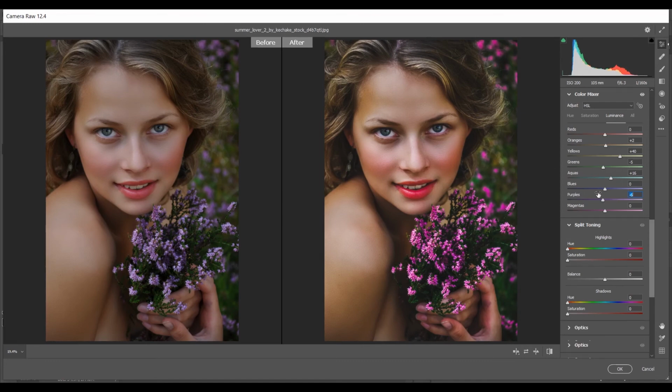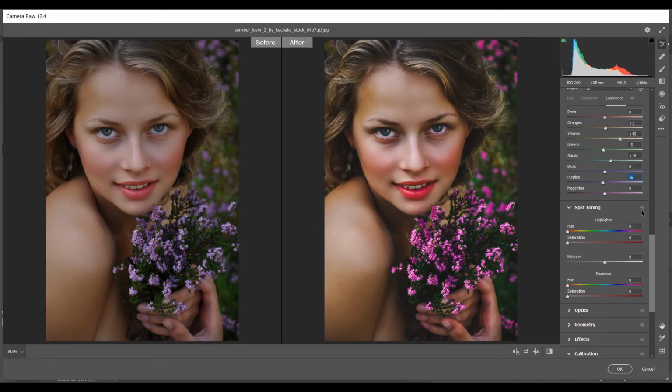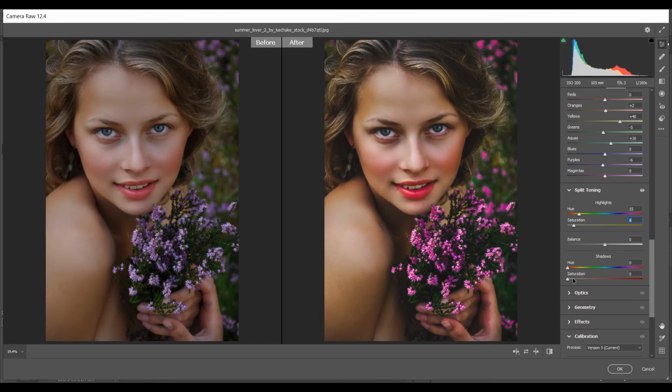It looks good. And now come back to the split toning option, and in the highlights I want to apply a little bit yellowish, reddish, orangish color. So I'm giving 55 for hue and 8 for saturation. That looks good. And in the shadows, just 15 for saturation and 0 for hue because I want to apply some reddish. It looks good, or I should decrease the saturation a little bit. I think 12 looks fine.